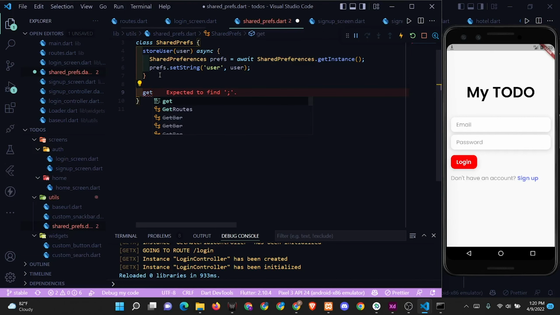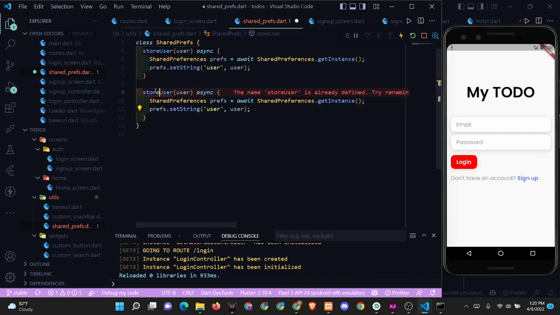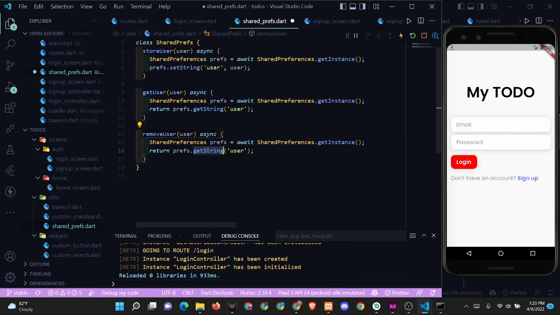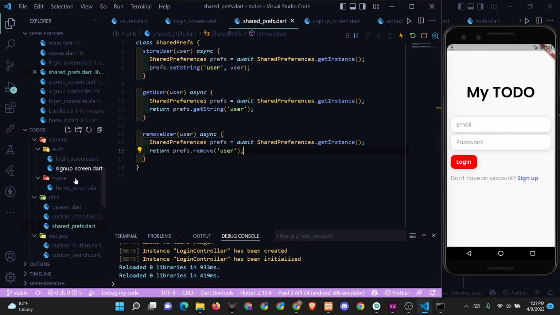So getUser will be kind of the same, copy and paste. It will be getUser and I will return our pref.getString with the key user. So for removing a user, removeUser. So remove of key user. So let's save this. I will go to our login controller.